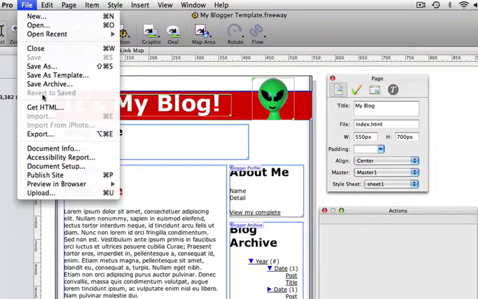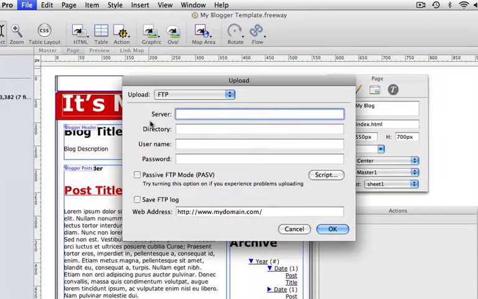We start by uploading the website to our own server. This makes sure all the images and other external files are in the right place. So you'd use the normal upload dialog to do this. You fill in your server details and the directory, and you put in your username and password. Make sure that my web address echoes the location the files are going to. So I just add Blogger to there, and we click OK. The file will publish and upload.